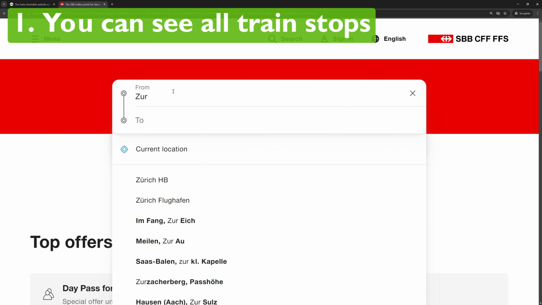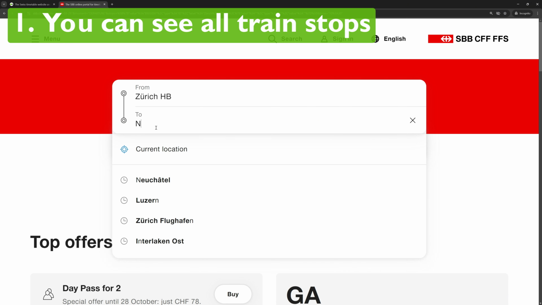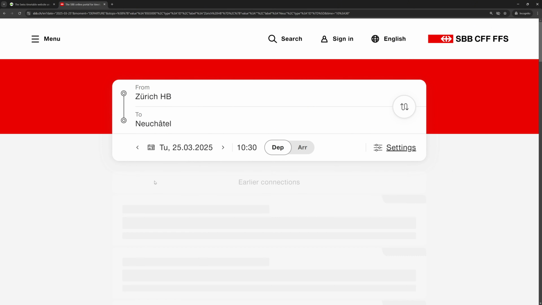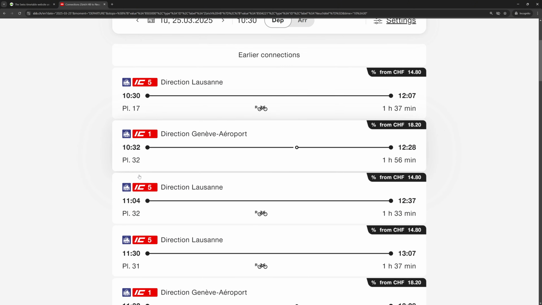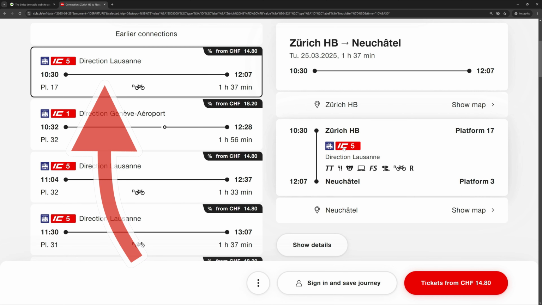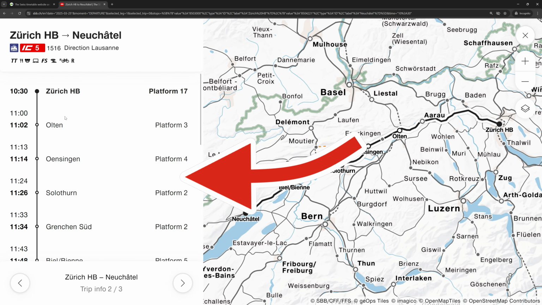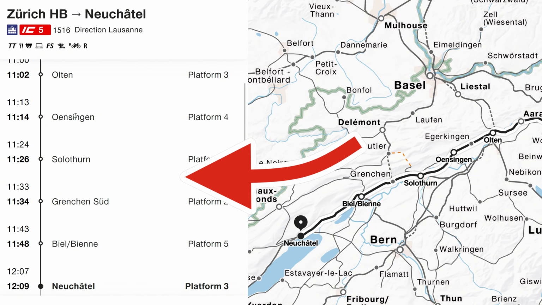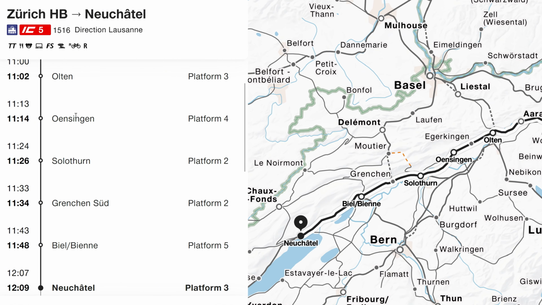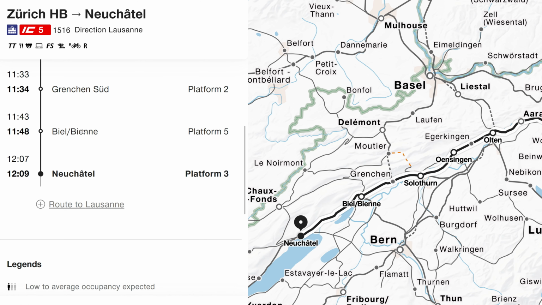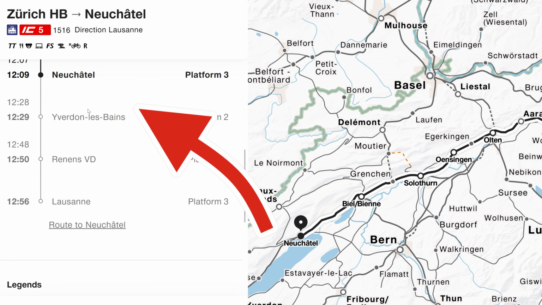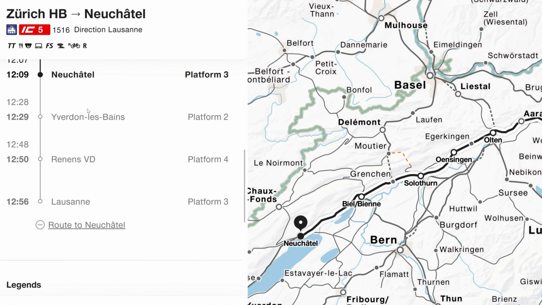This time, I'd like to go from Zurich to Neuchâtel. I want to know all the stops, so I click on the travel option and then on the train. That shows me there are 5 stops between Zurich and Neuchâtel. You'll also see the final destination of this train, and by clicking here, you get to see where it stops after you get off. 2 more stops before it reaches Lausanne.